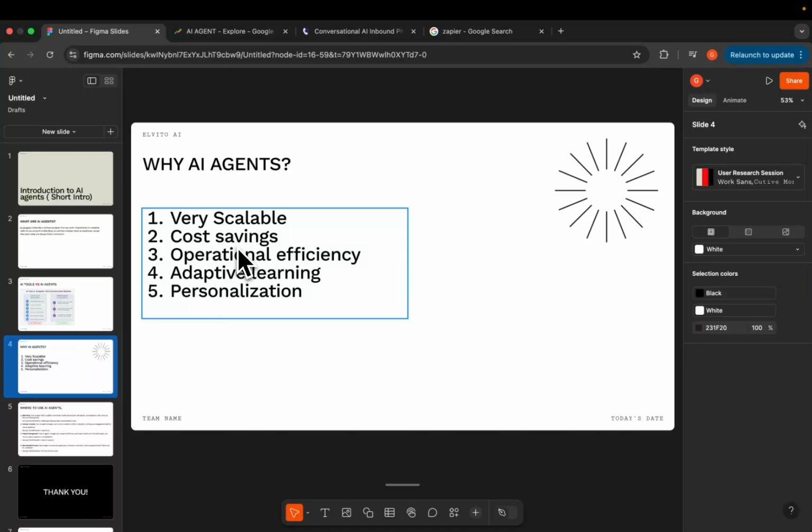Secondly, it's very cost saving. I think this complements the first one, because if you're hiring a lot of employees, you're going to be spending a lot of money, but using agents, which could cost up to a few cents, even a few dollars, will reduce the cost that you would pay for human labor performing repetitive routine tasks.